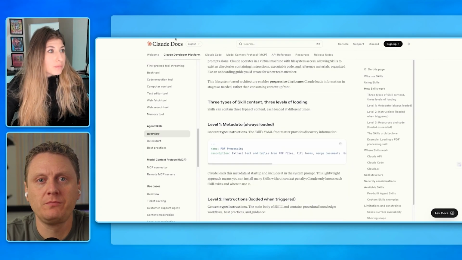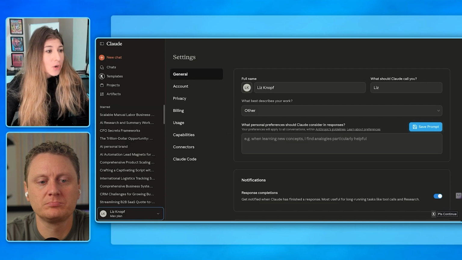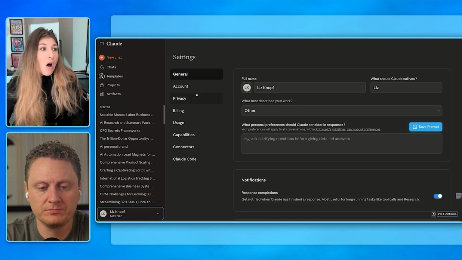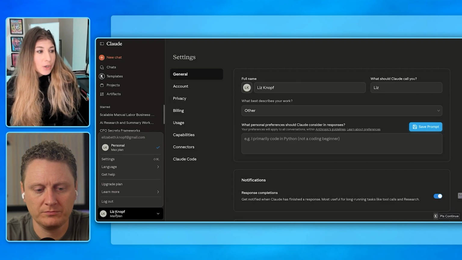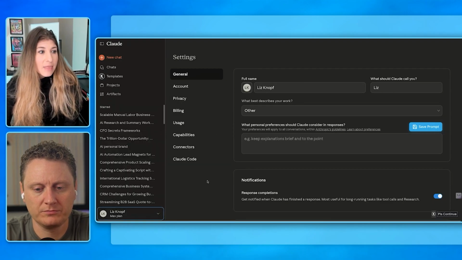Okay. All right. So how do you first access to build it? So if you are just in the browser, all you need to do is go down to your settings, which you click where your name is, then you go to settings.